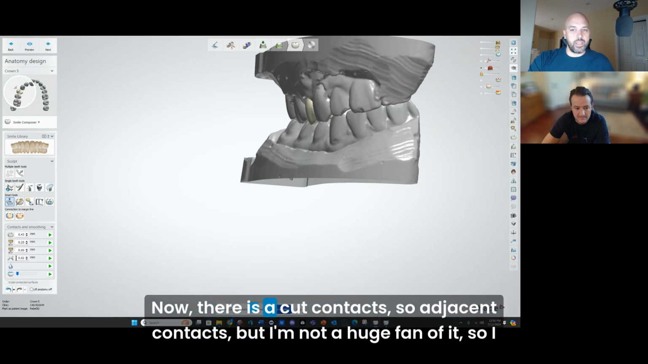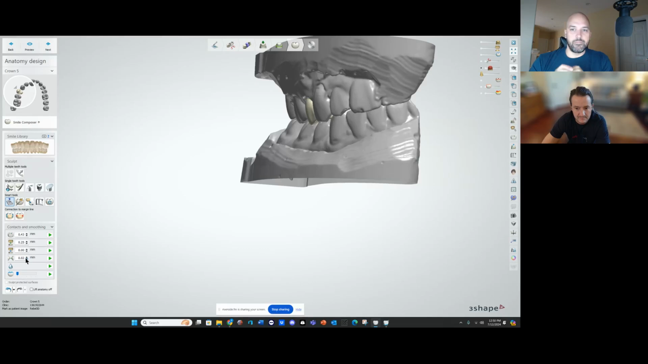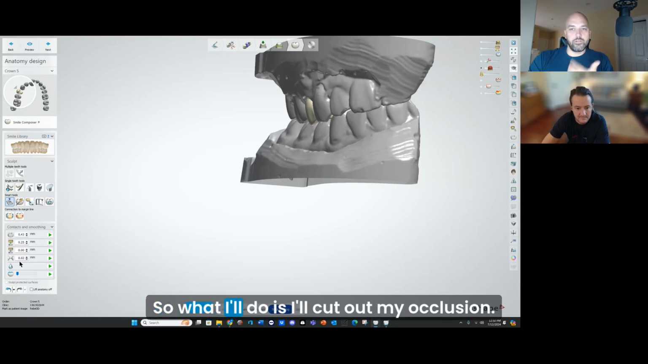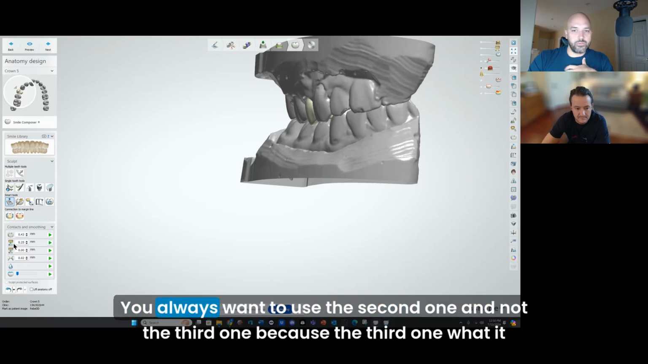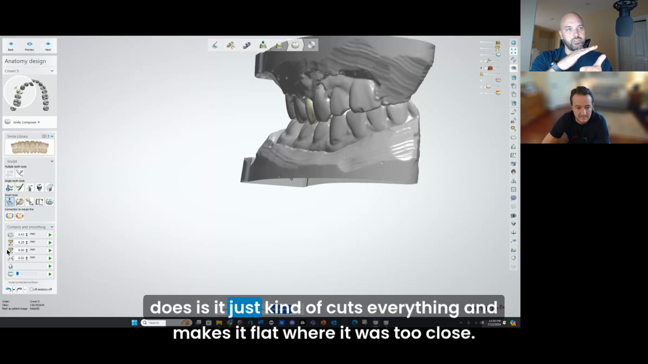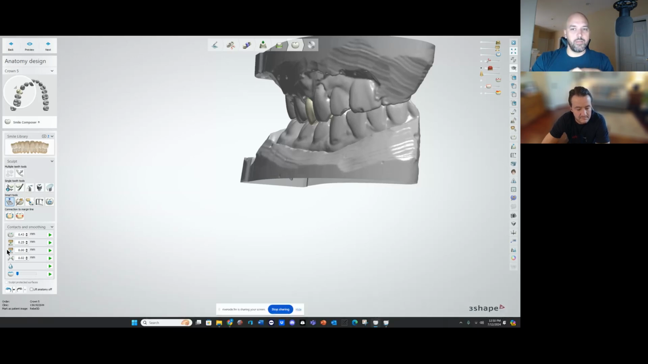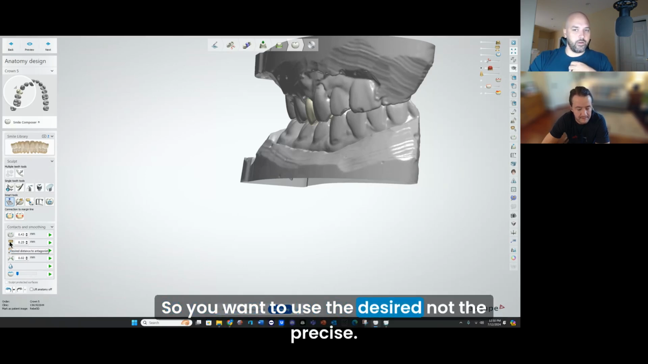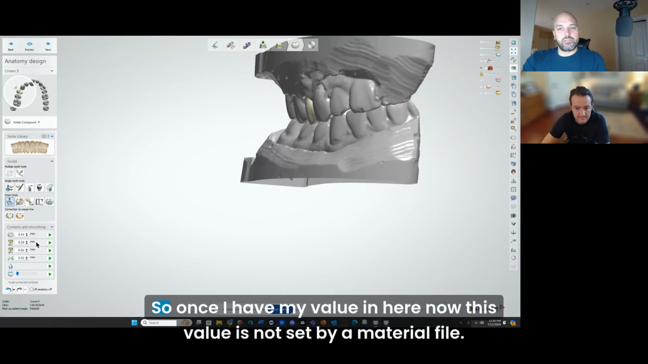Now, there is a cut contacts, so adjacent contacts, but I'm not a huge fan of it, so I don't use it just because it makes weird shapes in there. So what I'll do is I'll cut out my occlusion. You always want to use the second one and not the third one, because the third one just kind of cuts everything and makes it flat where it was too close. It'll cut out a lot of the anatomy of the tooth that you designed. So you want to use the desired, not the precise.